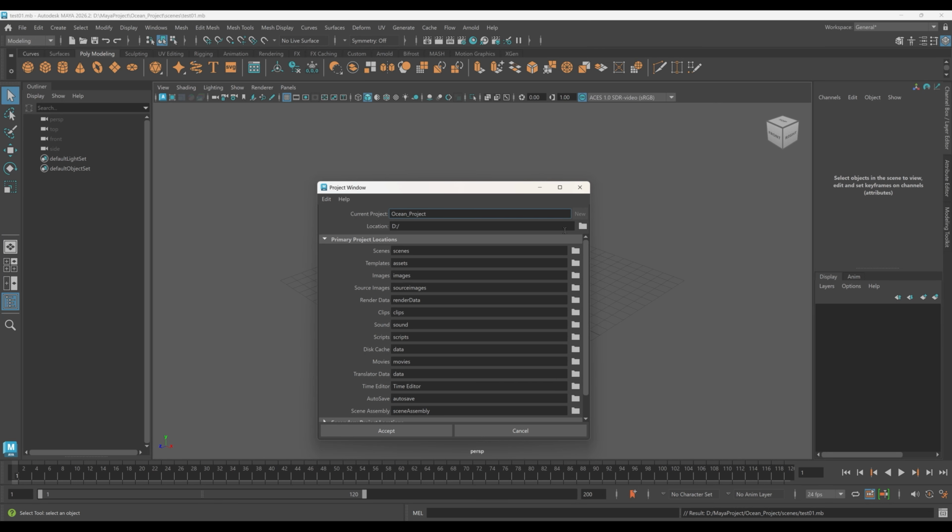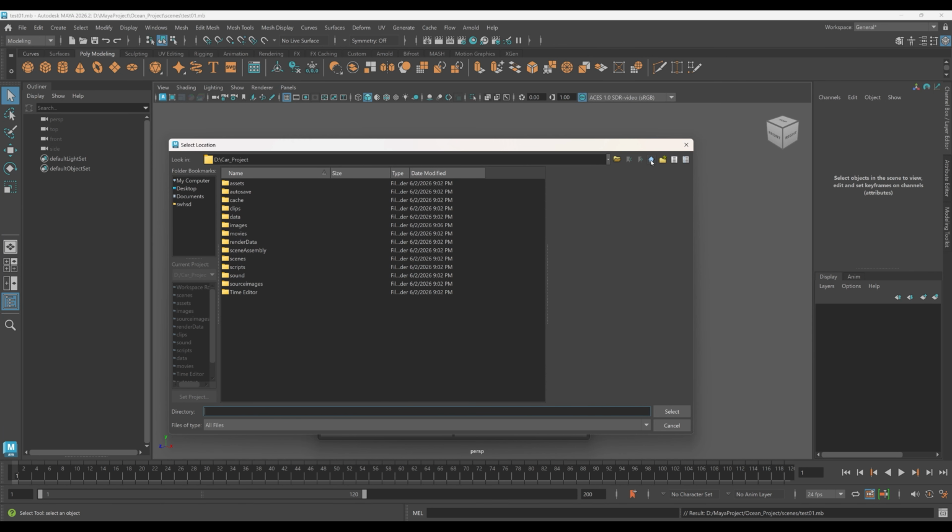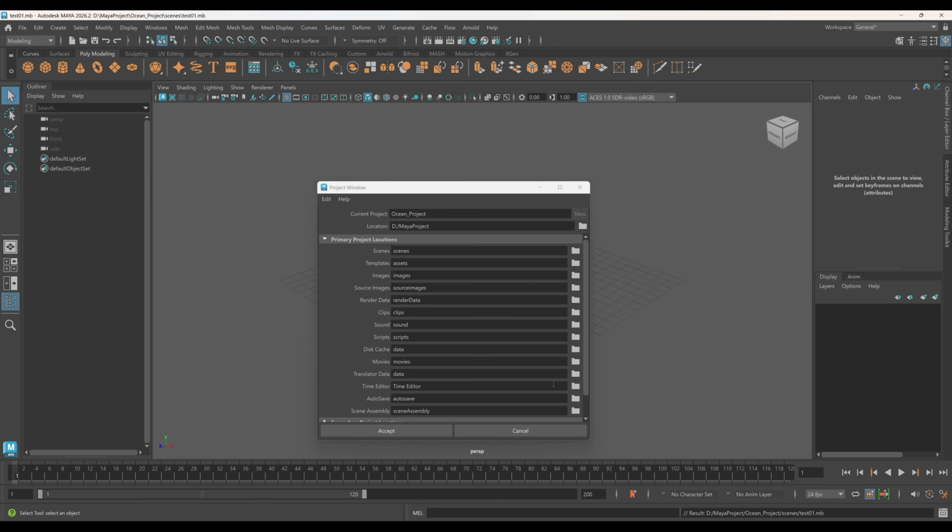Below that, there is a location field where you can specify where the project will be created. Click the Browse button and select the desired folder. For example, I will choose the Maya Projects folder on the D drive. Now Maya is ready to automatically create the folder structure needed for the project.